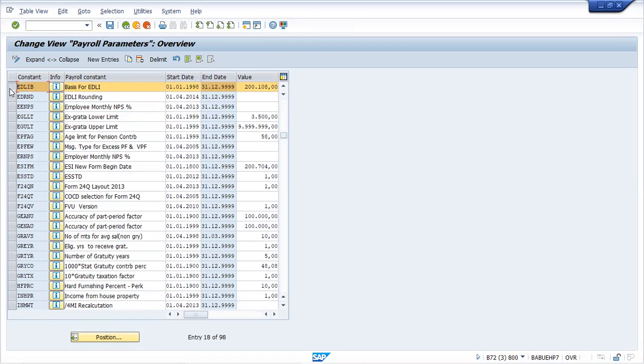So how is this EDLI basis calculated? This is actually provided by the government only. The EDLI basis has been equated to the minimum of eligible pay and PF basis, effective from a particular payroll period. It is configurable and maintained in this particular view. The amount is 200108, and you can see this date. This will be used in your function INEPF, which we'll be discussing after this.